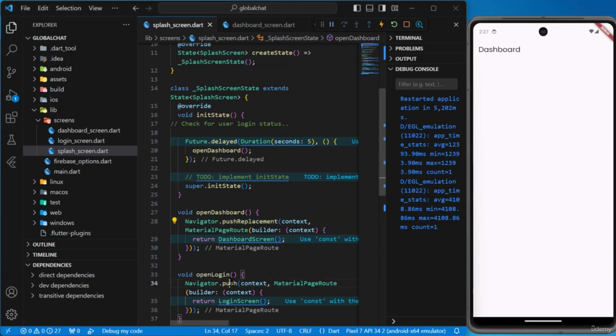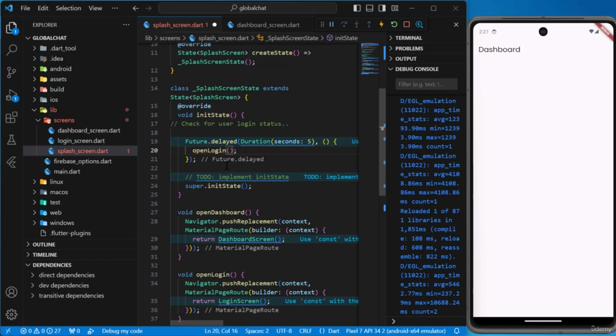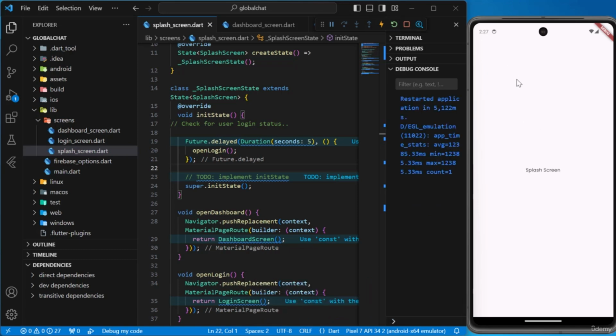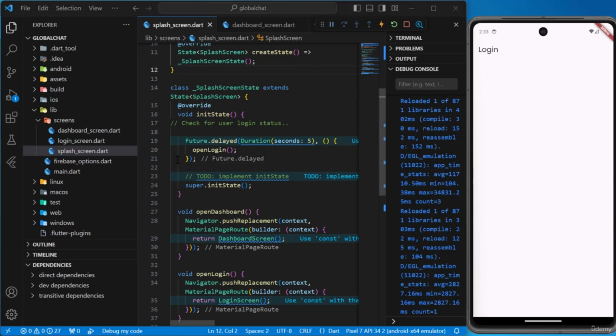So let's replace this navigator.push with pushReplacement. Alright, and instead of this open dashboard, let me change this to open login. So hot restart the app, and after 5 seconds of splash screen, the login screen should be displayed. And here is the login screen. And this is how a splash screen works.